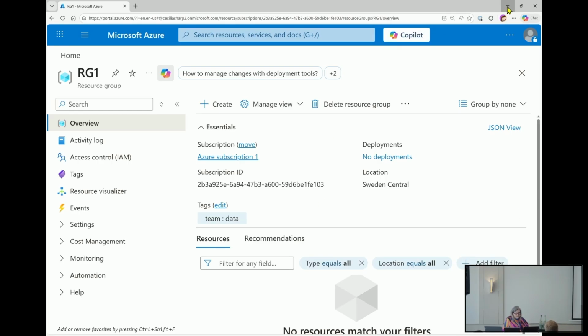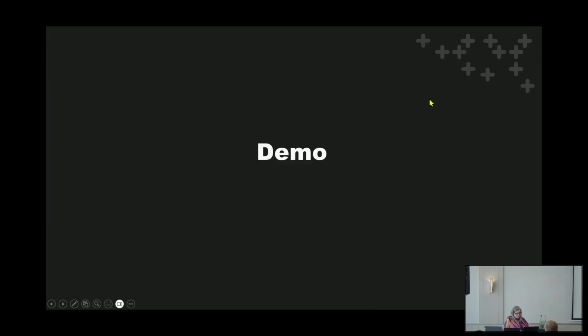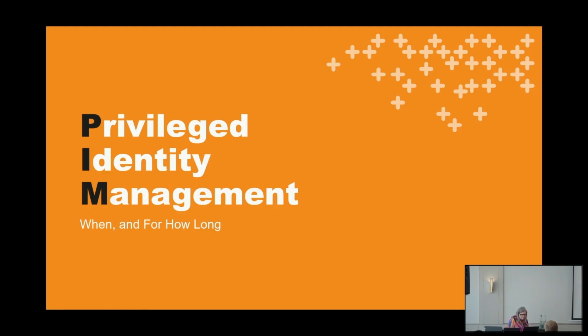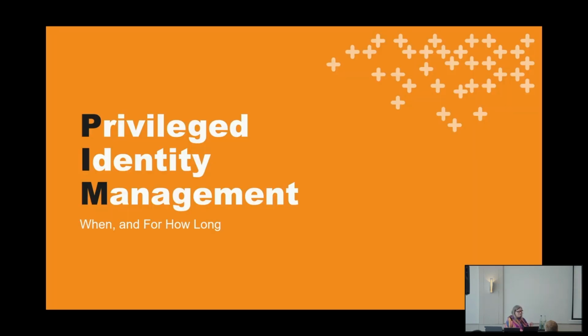Yes, that's for the demo. So that is how that is handled. Now to the next part. We don't want to give it permanently. We want to time limit it. And then we have this called Privileged Identity Management, or PIM. That is the word that we need to learn here.